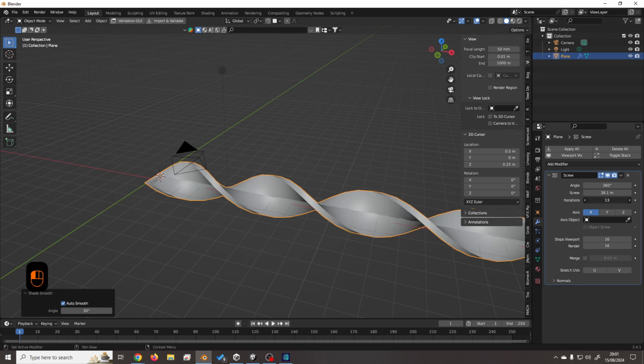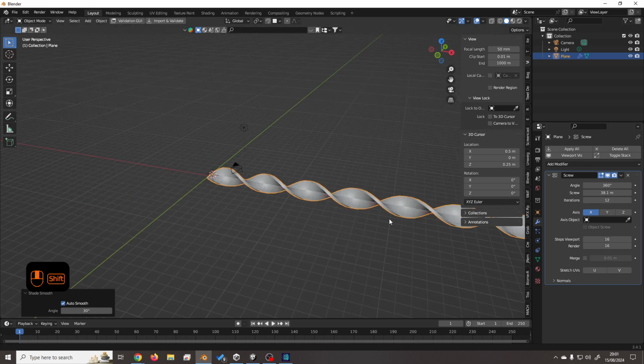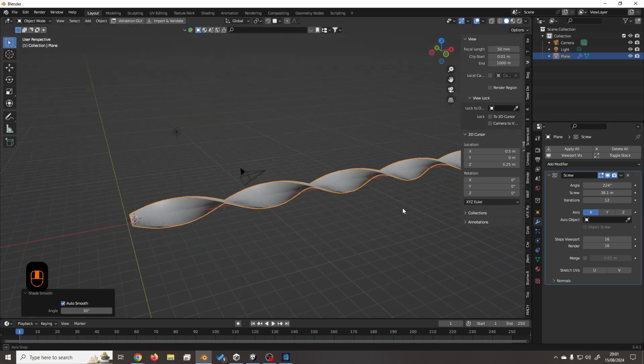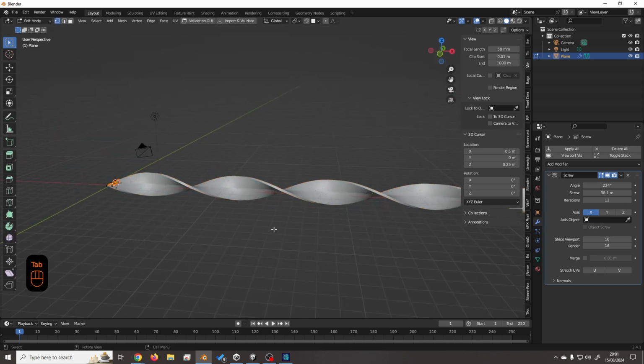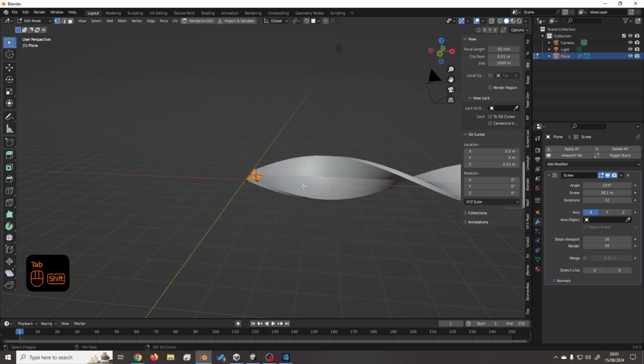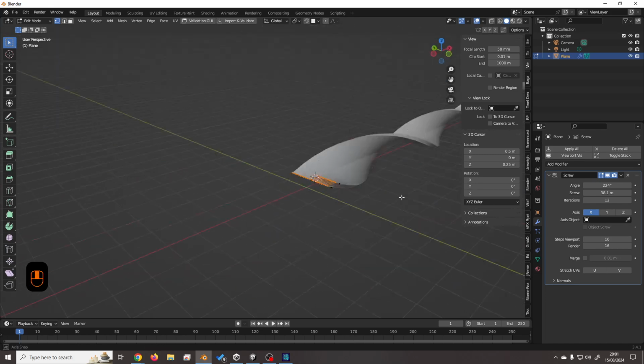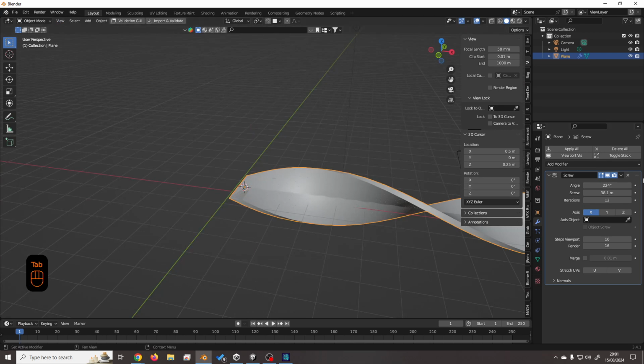Iterations means literally that you can just increase it just like an array. So we've gone around 360 degrees. We could reduce that and stretch it out a bit. But yeah, something else you can play around with. As I say though, you do need a lot of geometry to make it look good, which sucks. But worth playing with.